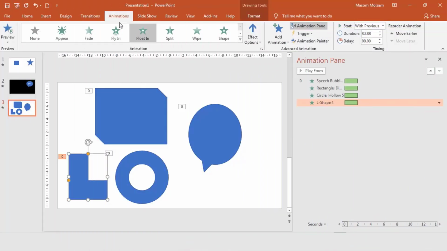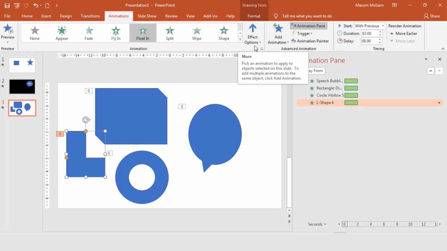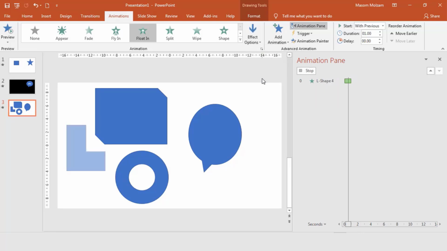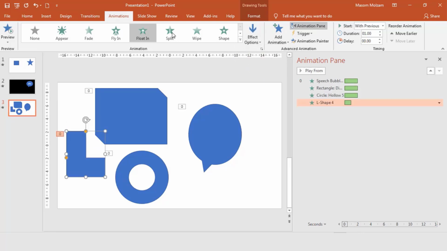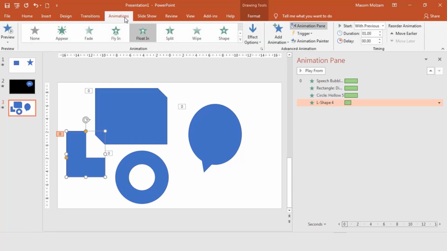And there is one option left from the Animation tab, which is the Effect option. When you select an animation from each group, next to it there is an Effect option where you can see the different settings and effects of the selected animation. This menu was also in the Transition tab, where for each transition that you selected, you could see the different effects of that transition. For example, it is also like this.